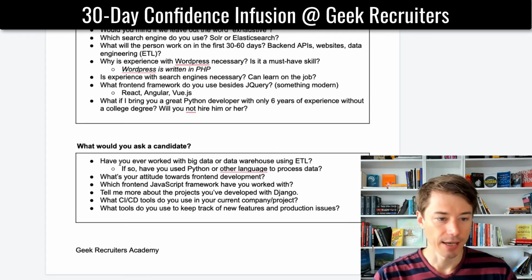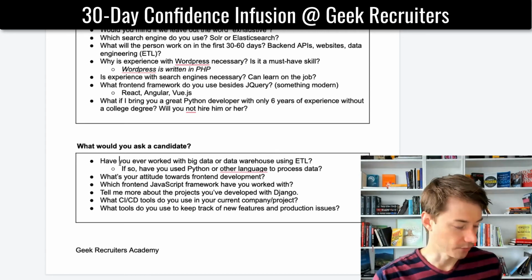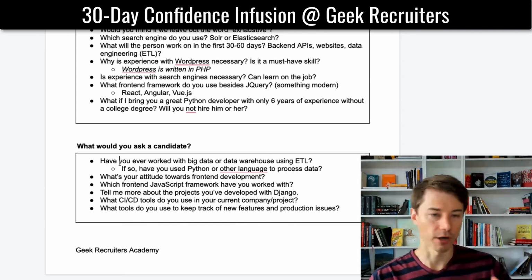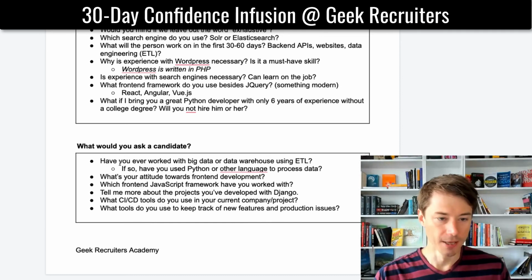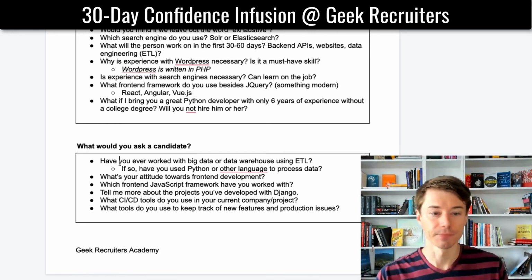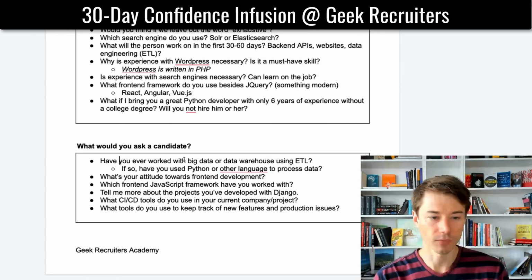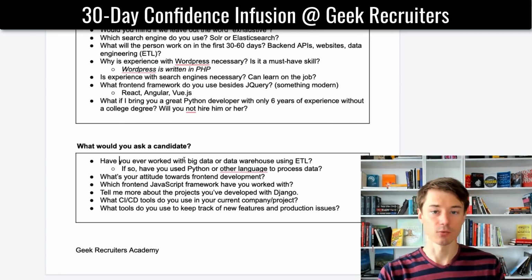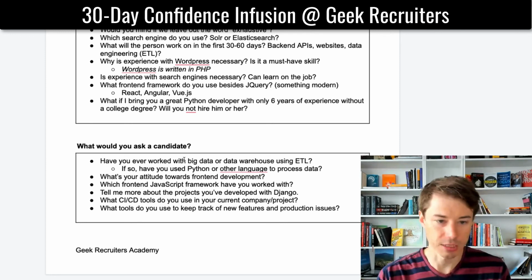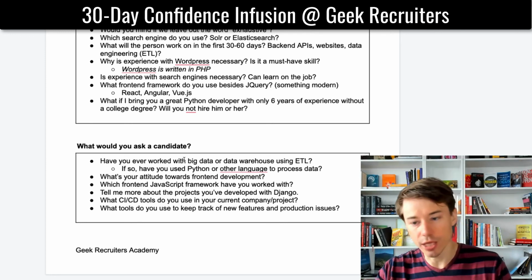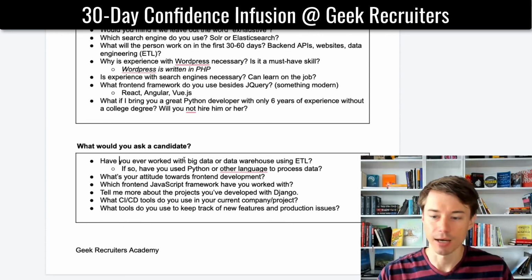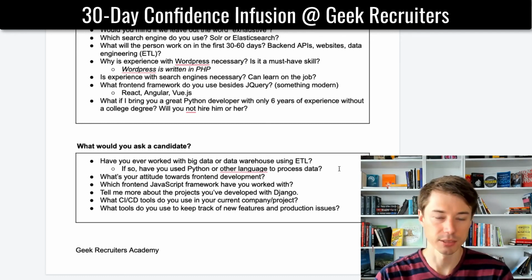Okay, next I have a few questions that I would also ask a candidate. So if someone comes for an interview, or I screen someone, I interview someone on the phone, what would I ask the candidate? For example, I would ask, hey, have you ever worked with big data or data warehouse using the ETL process? So extract, transform, and load. And if yes, I would ask if they use Python, because they could also have used some other language to process the data. They could, for example, use PL/SQL.